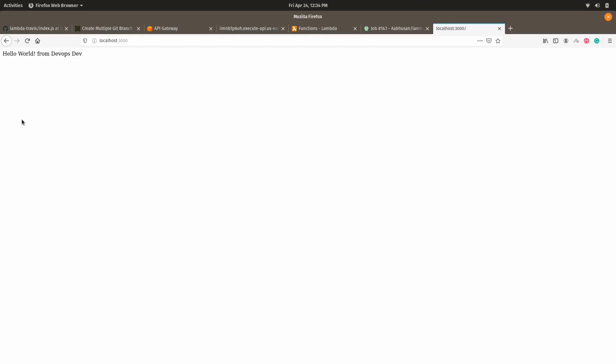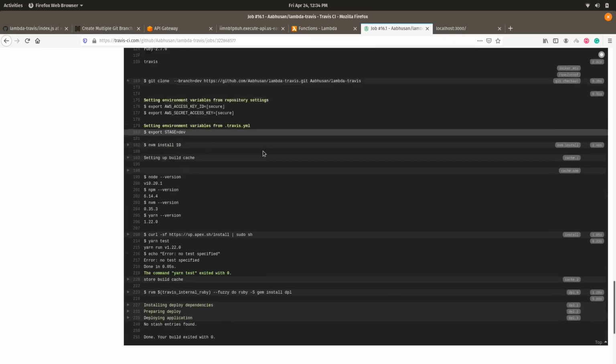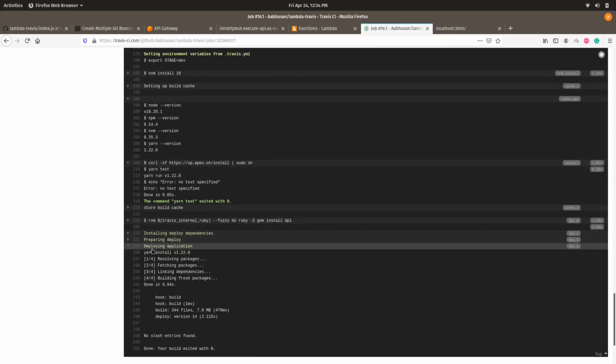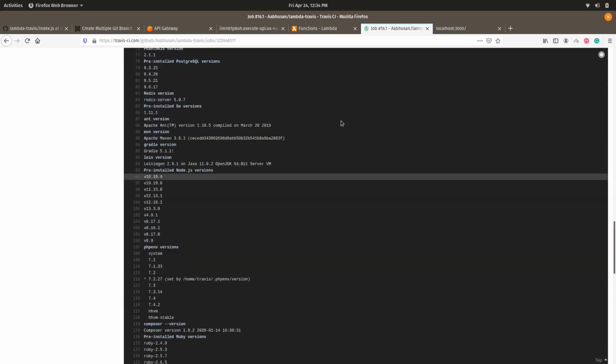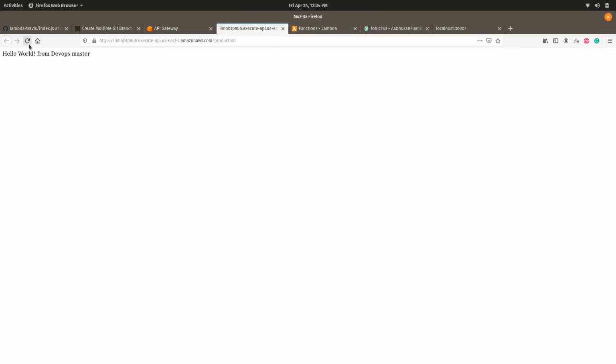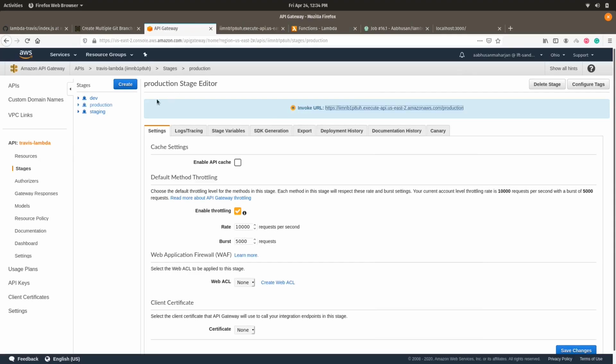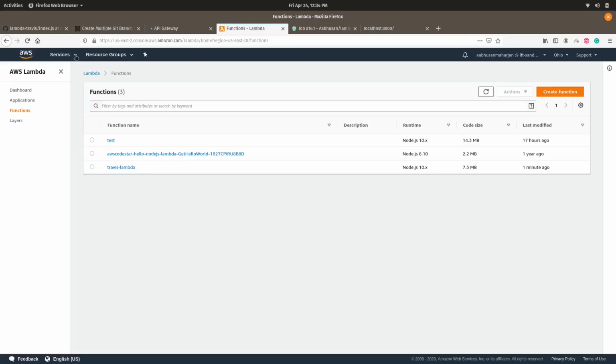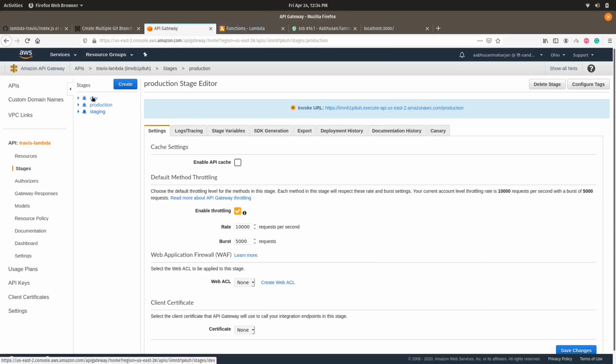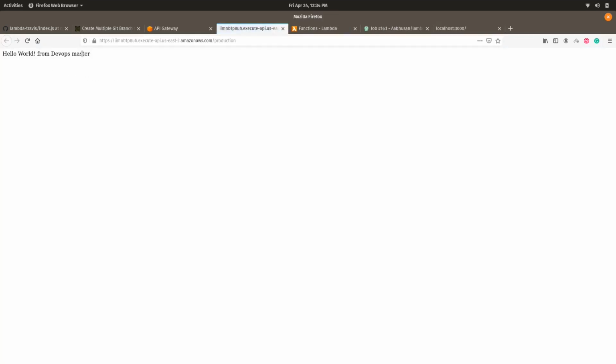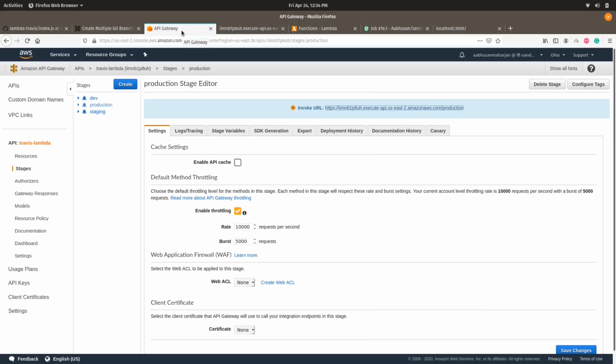So this will help you to see the progress of your project in different stages. So yes, the job has been successfully deployed. So yes, the application has been successfully deployed. So let's go. Here we have seen the master. So let me refresh this once. So let me refresh this as well. In the production, let me open this, and it says hello world from DevOps master. So this is the production code.